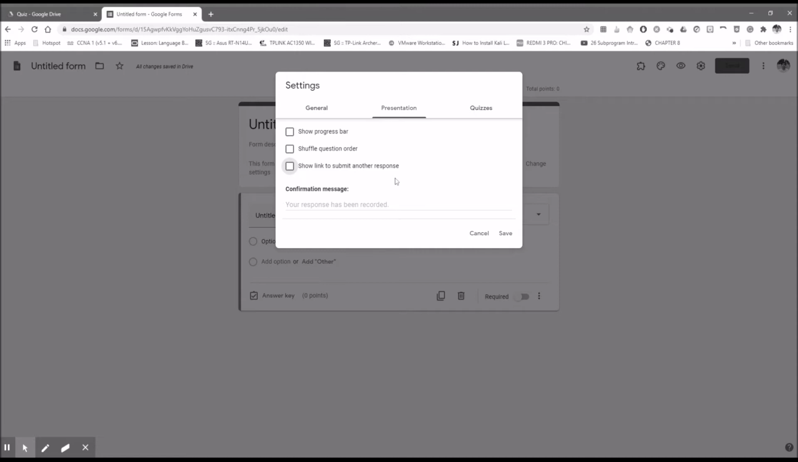Then you can also use the shuffle question order. The purpose of this one is to shuffle the questions for every student. So you can check that one if you want, but you can also uncheck the shuffle question order. Now we're done with the presentation tab.